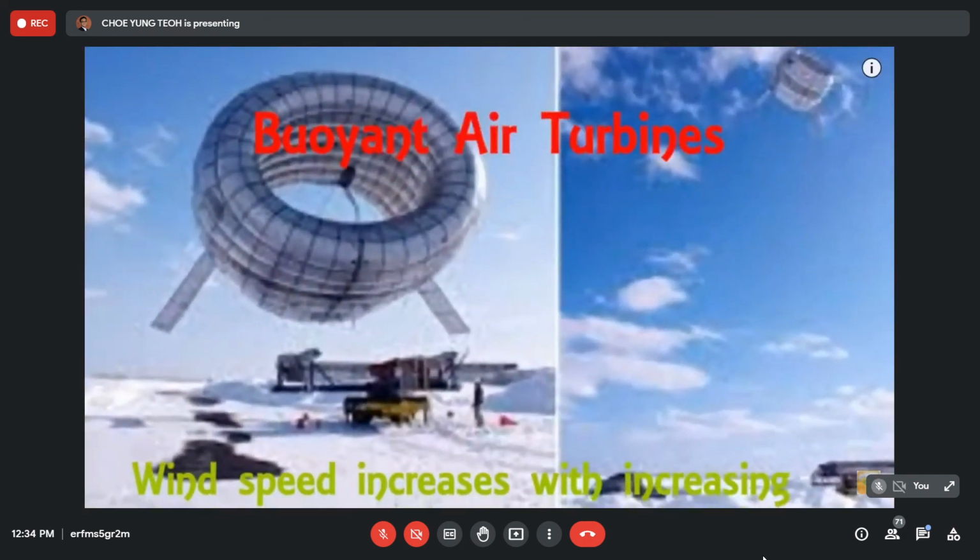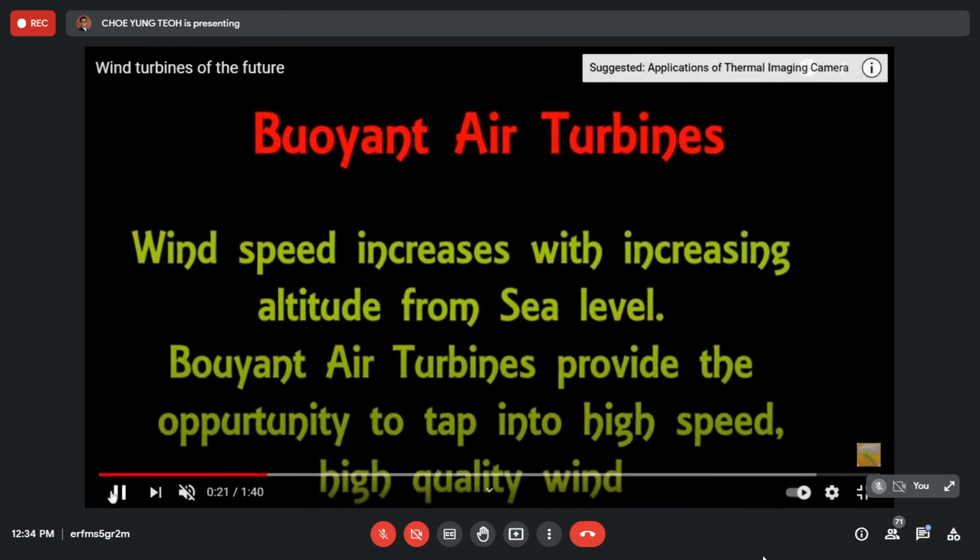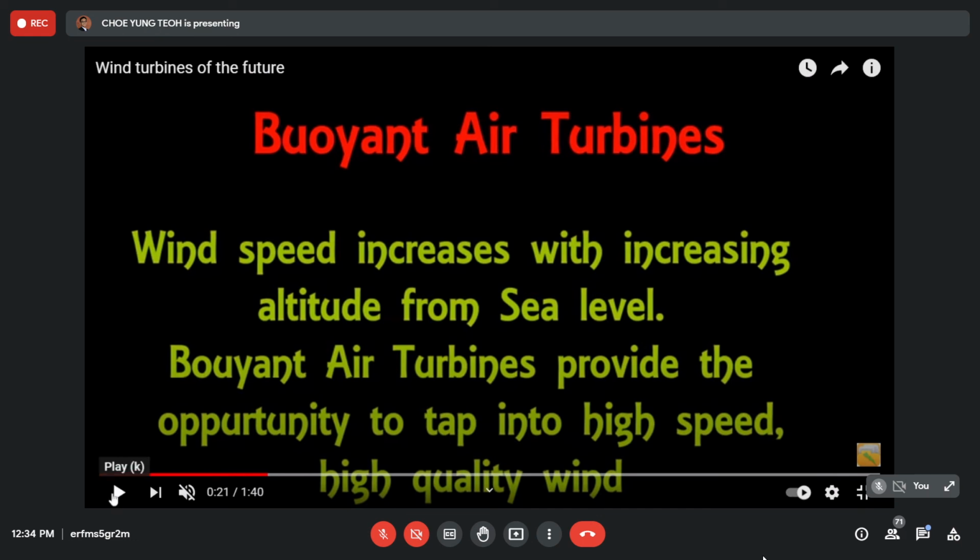These are the designs. Wind speed increases with altitude from sea level, so this one should provide a better opportunity to tap into high speed, high quality wind. But the problem is how you want to fix the wind turbine, because it's floating and the wind turbine system is heavy. How do you make it float in the air? And the support is also an issue. But it is possible to happen now, of course.